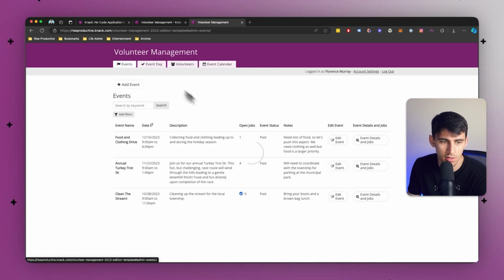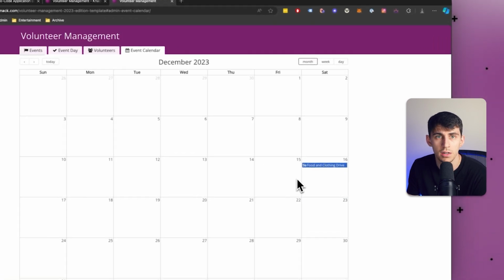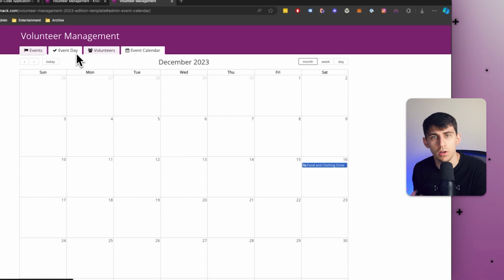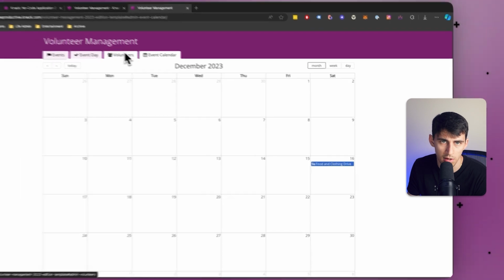So that would be here. As you can see the events on 12/16 over here. So if I just go back, you can see there's a food and clothing drive right here, and we can see more. The volunteers can log in and see only their assigned events. So as an admin, I can see everything, but if I'm not a part of this, I wouldn't be able to see the different events that aren't there.